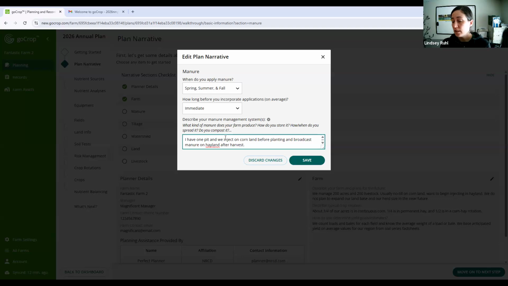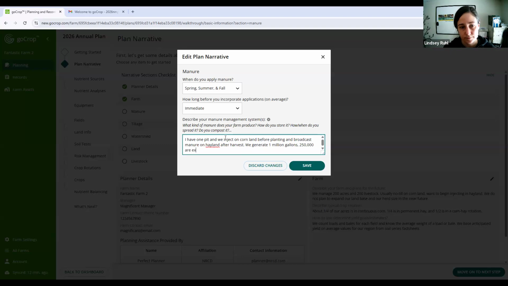If you import or export manure, this is a really good place to start to describe that too, right? So I might say something like, we generate 1 million gallons and 250,000 are exported. And this will help whoever's looking at your plan later start to make more sense of the numbers that you're entering in your manure sources and the numbers that show up on reports.